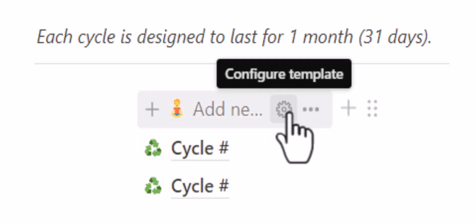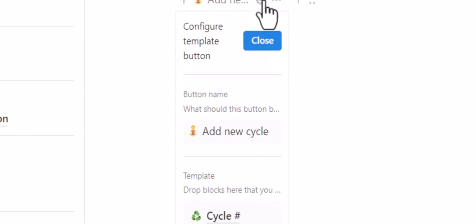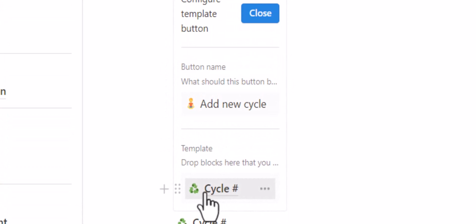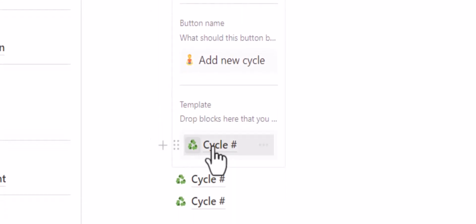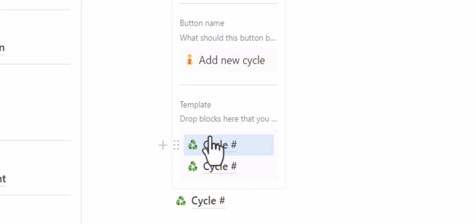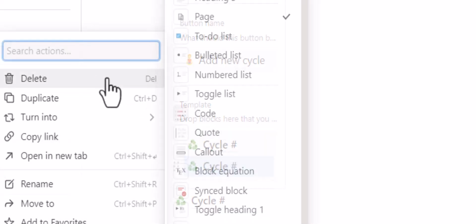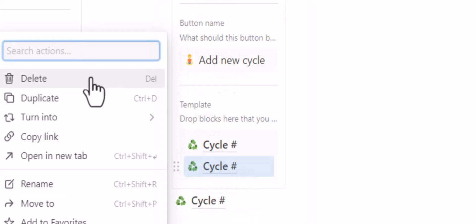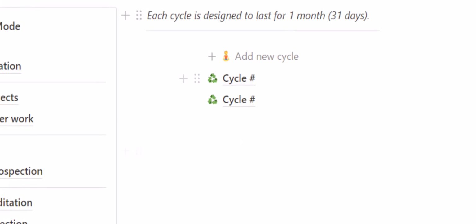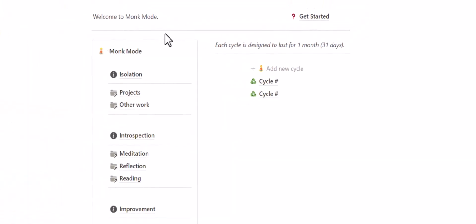What I do is I click on the configure template, open that up, and in here is where the template lives. So every time you click the button, it will duplicate this version. So if you want to change that, what you just do is create the new version as you like, simply drag and drop it inside, and then you just delete the other one. And now you have a new template that you can work with that will be specific to your needs. So that's how you use the monk mode template.